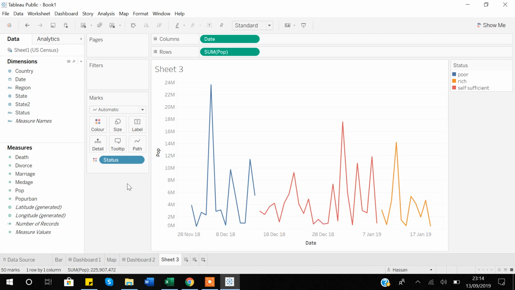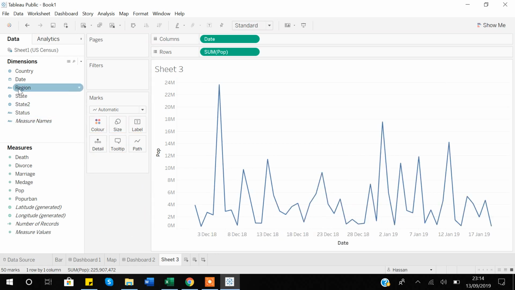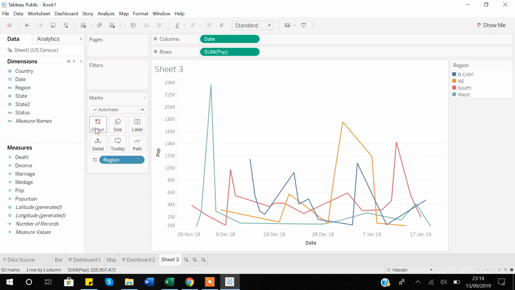But here, when I added the color, luckily there is no overlap between these colors. But suppose if I move this out and put the region, so I also want to see how these numbers vary by region. So if I add here, you can see that we have 4 regions, and we can see that the population numbers vary over the days by these 4 categories in this way. The graph doesn't look very good here, but I'm just giving you an example of how you can play around with the marks, color marks in Tableau.